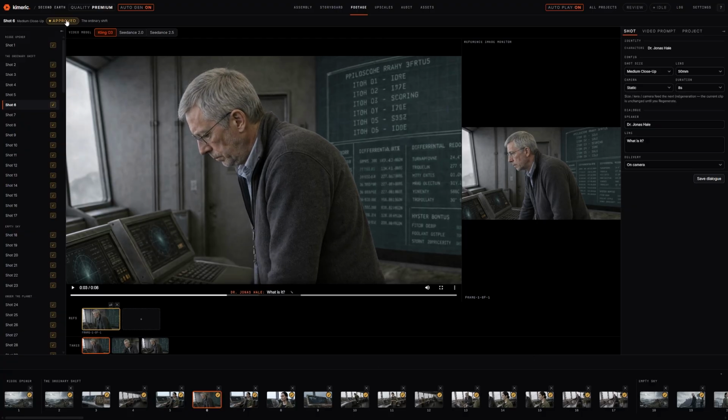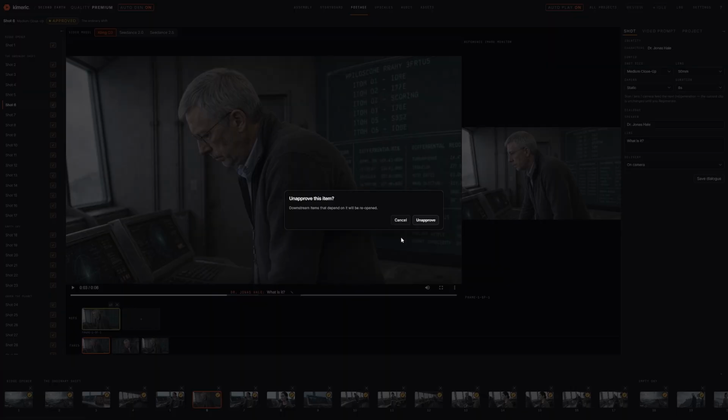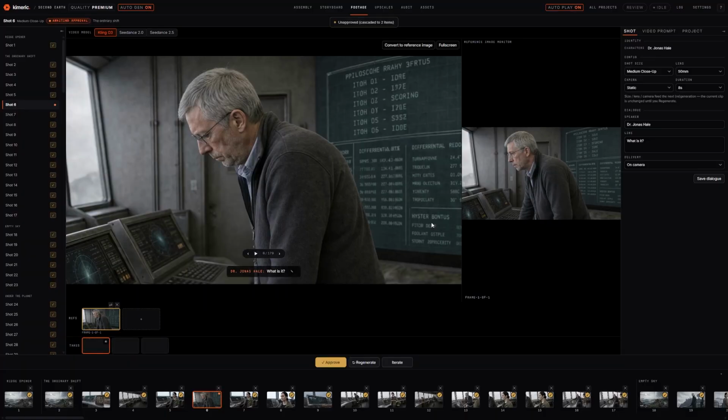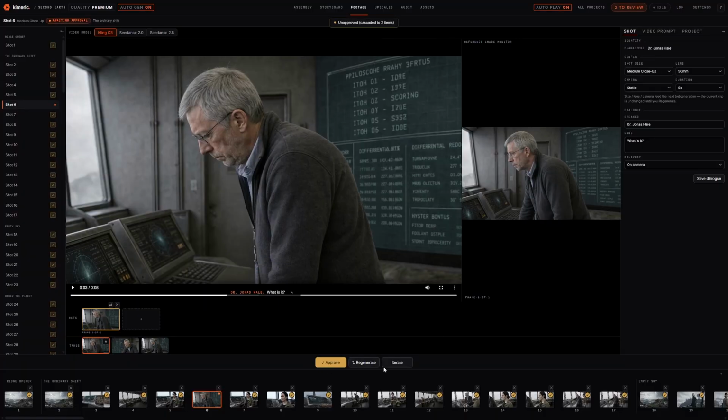I'm gonna go ahead and unapprove one of these shots just so you can see what the experience looks like when you're inside of a clip. If you have a clip that you've already approved, you can simply click the pillbox up here in the top left where it says approved. You can click unapprove and then that unapproves it. Again, you're going to see 3 main buttons. This is the primary action bar when you're in an actual working project. You can either approve it, which will go ahead and revert it back to that approved state. We'll go ahead and undo that so you can see it.